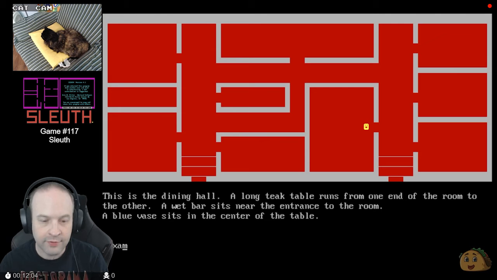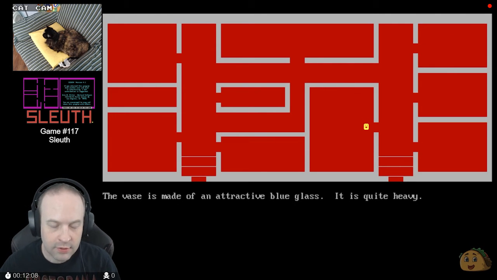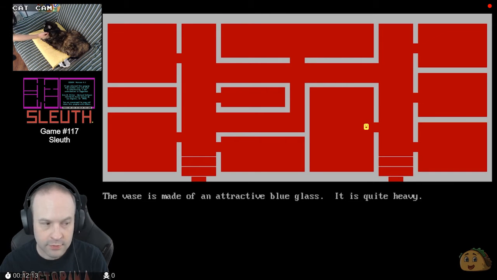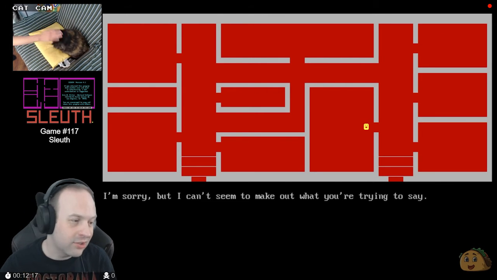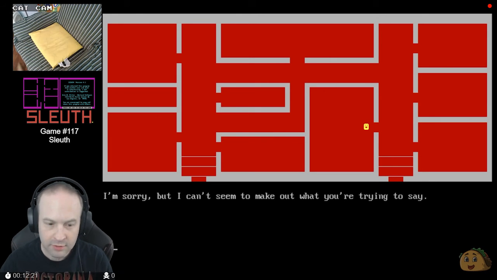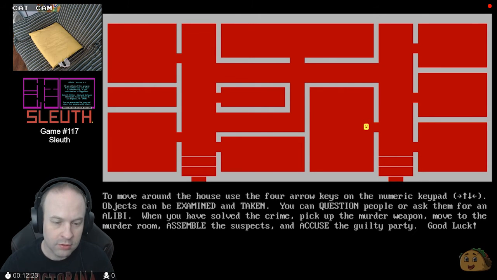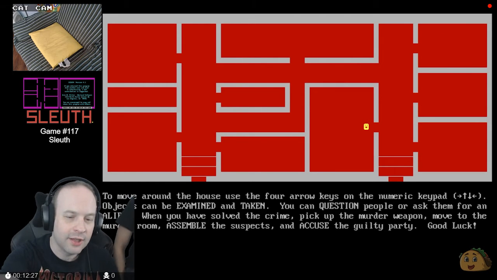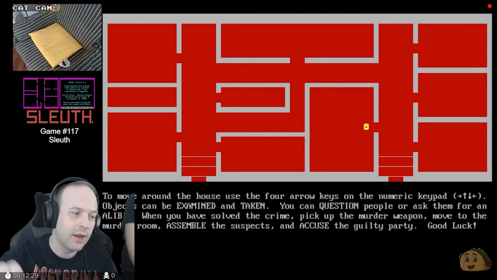Oh, look at examine vase. It is quite heavy. I think we might need to look up instructions for this game because I'm not quite sure what we're supposed to be doing. What if we type help? Oh, here we go. Is this a text-based game? Well, it's obviously got some basic graphics.